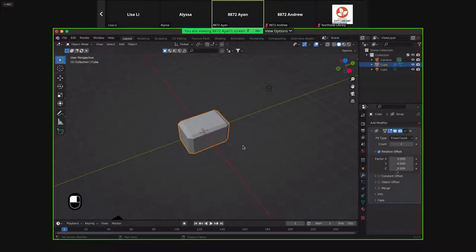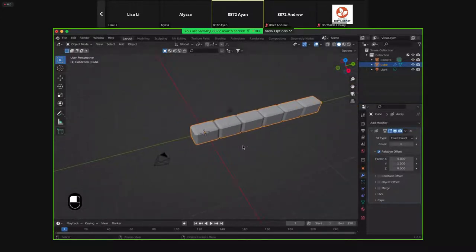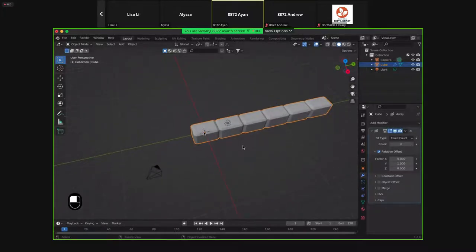Now that's gone. And I'm going to go to Y over here. I'm going to hit 1 right there. So over here, Y is 1 and X is 0. And what that's done is that every time I duplicate my cube, I can duplicate it by going to count over here. I could just duplicate this a bunch right there, how many times I want, right? But all of these will just be on the y-axis instead of the x-axis. It'll be duplicating them on the y side instead of the x side.